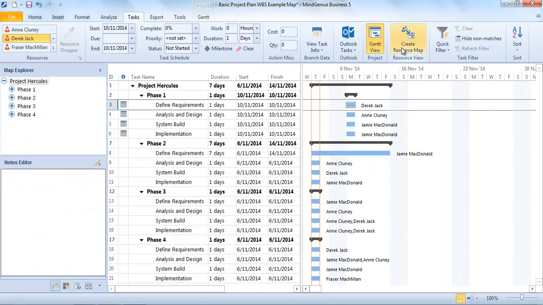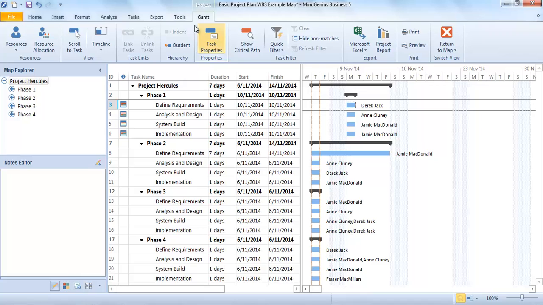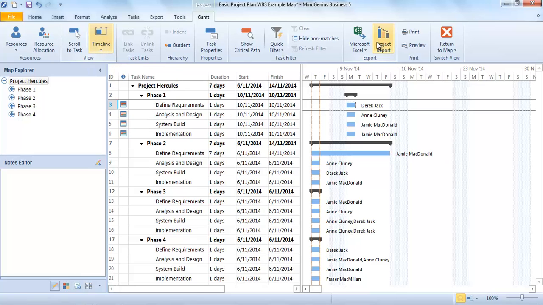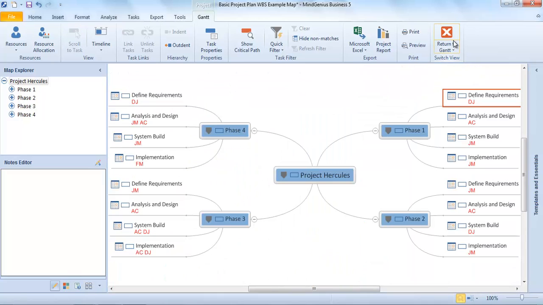Now you'll also notice that a new ribbon has appeared across the top, which is the Gantt view. This gives you some different information for resource allocation, timeline management, critical paths, project reporting, etc. We cover this in much more detail in our other project management webinars. Now to simply click back to the map, you just click on return to the map, and you'll now notice that the map has been converted into milestones. Each map has been given a calendar and a progress bar.